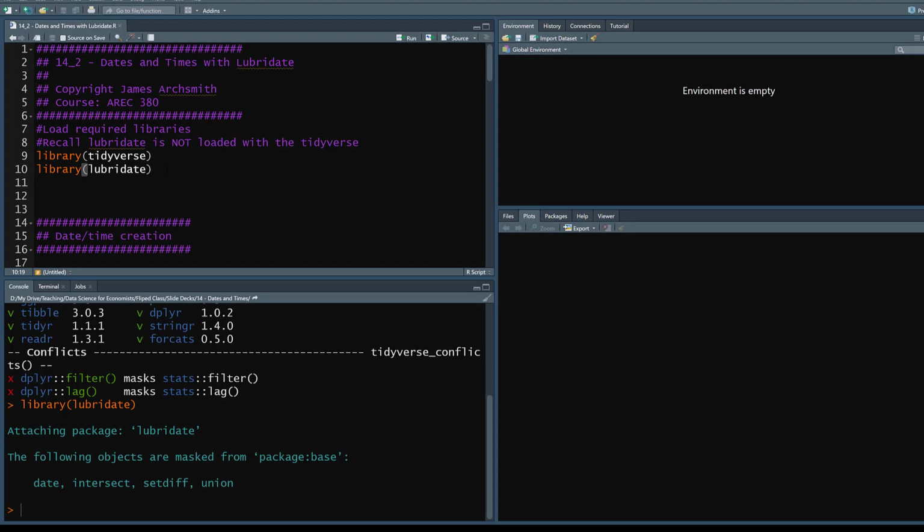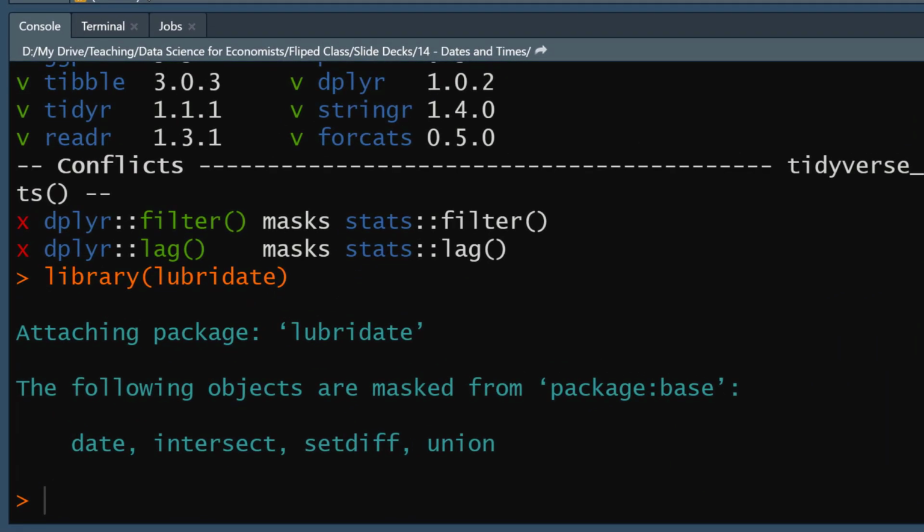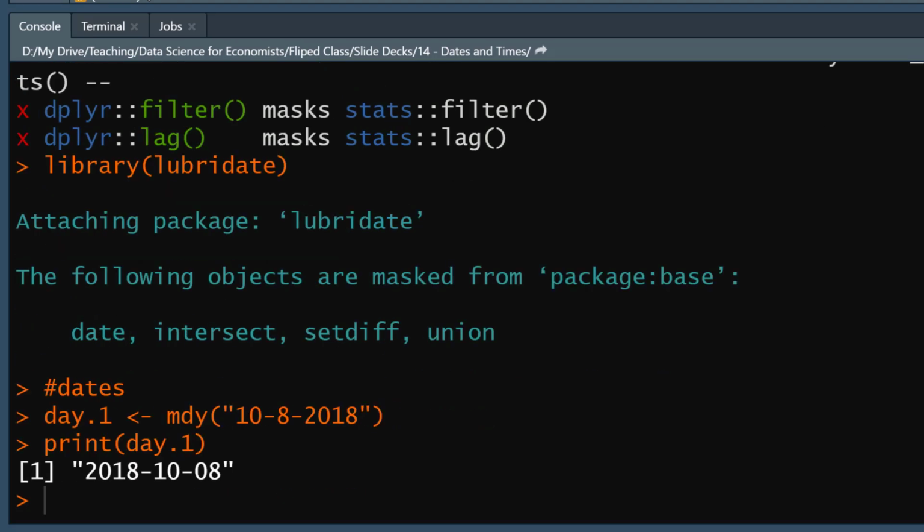Let's create some date and time values. You create date values in Lubridate using a 3-letter function which combines the letters Y, D, and M in the order those pieces of information appear in the text. So in my first example, I use the MDY function. My text is 10/8/2018. R should interpret this as month 10, day 8, year 2018. I print out the value and it gives me 2018-10-08. By default, R is always going to print out dates in this format, starting with a year, followed by the month, then the day.